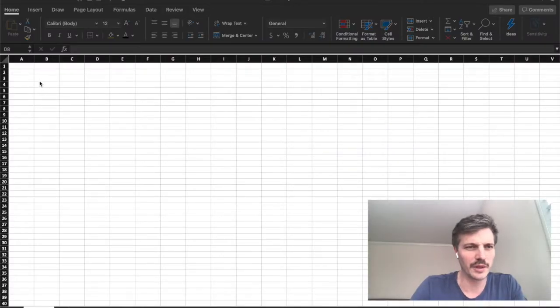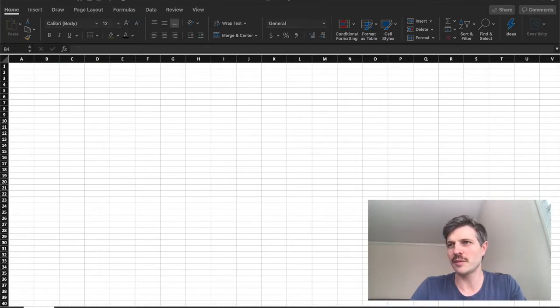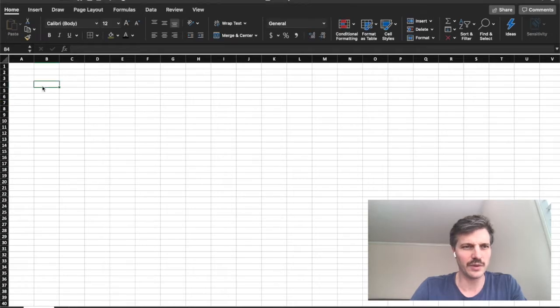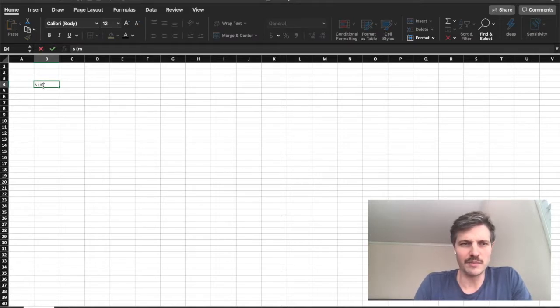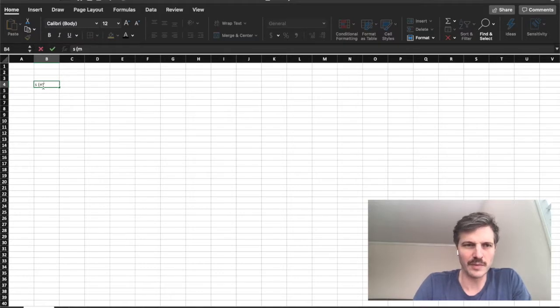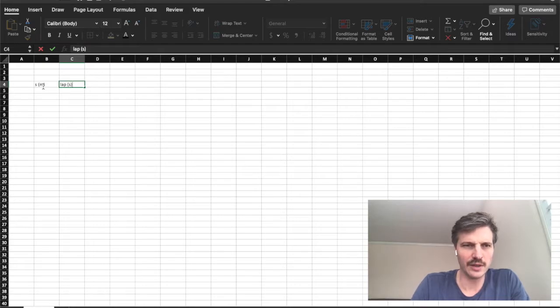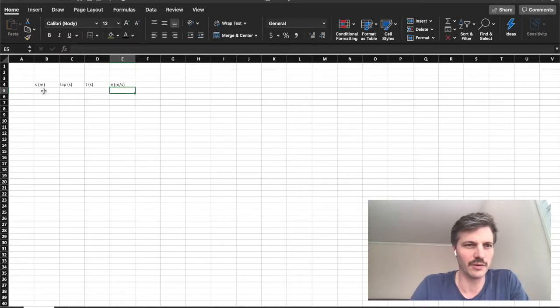All right, once you've got Excel open, we're going to jump over to B4 and create a table that looks very similar to our previous table. We're going to have displacement measured in meters, lap time in seconds, a cumulative time in seconds, which will need a formula, and velocity in meters per second. That one's also going to need a formula.